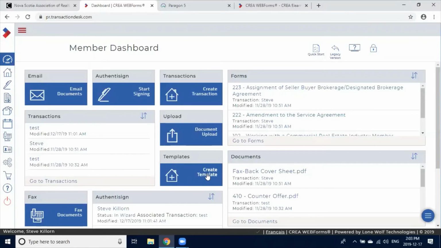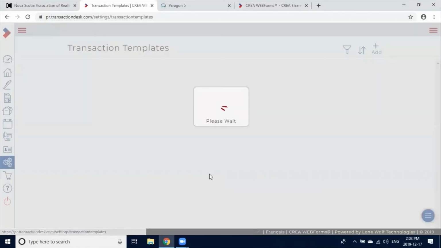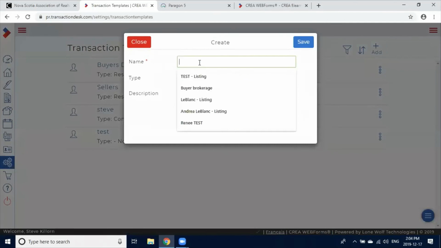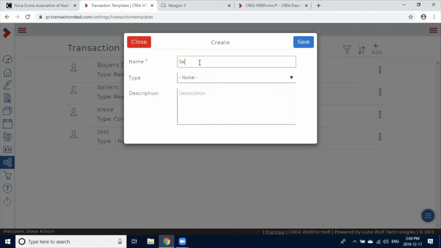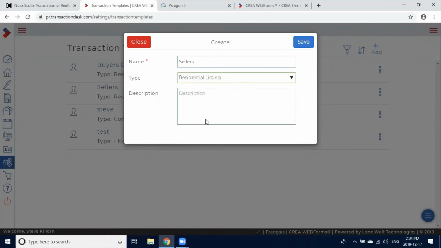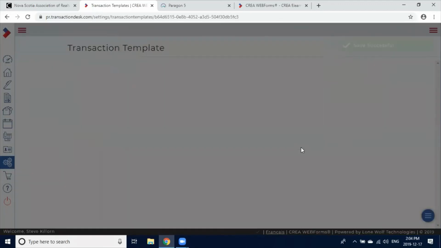The first thing you should do is go and create a template. I already have some in here as an example, but what you'll do is go to the top right corner and click on the plus sign. Then you will very simply start to build your templated kits, right? Sellers, buyers, residential, vacant land, commercial, you will set up your templates. For example, I will put in another one here: sellers, type residential listing, a description if I want to, and then I click save.